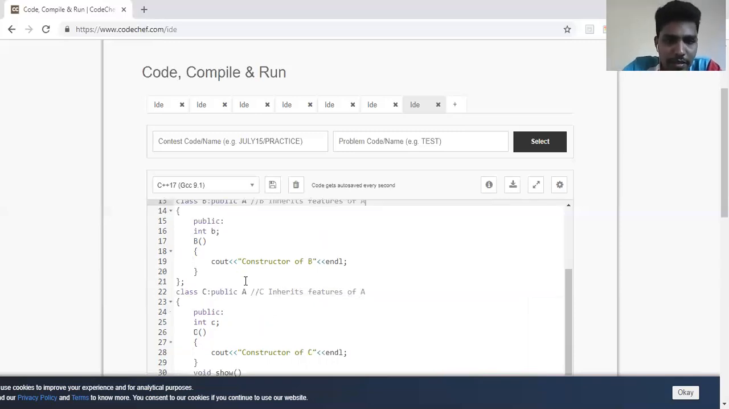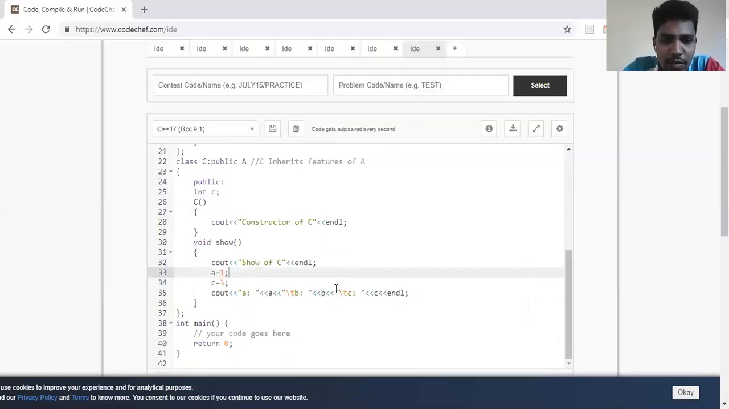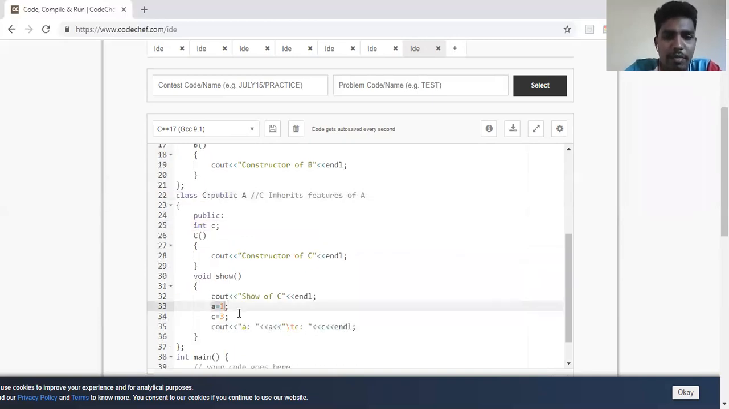So you can see here. So in the show of C, I cannot have B. This throws an error. Why? Because B is not accessible from C. Fine. Okay. Only A and C are accessible. So we'll just print A and C in C because only the small c, which is actually a member of the class C, and a small a, which is a member of class A, are accessible. B is not accessible because C does not inherit the features of B.